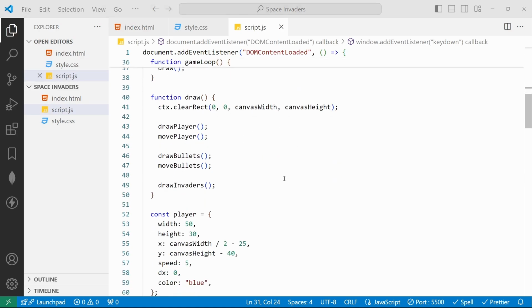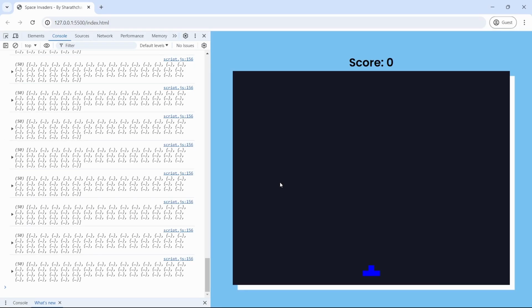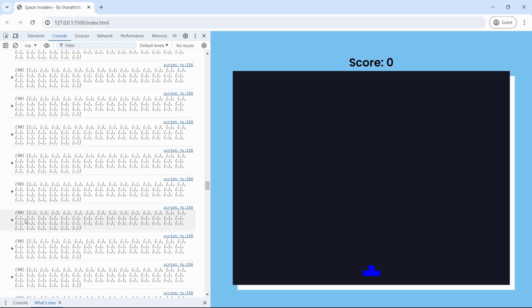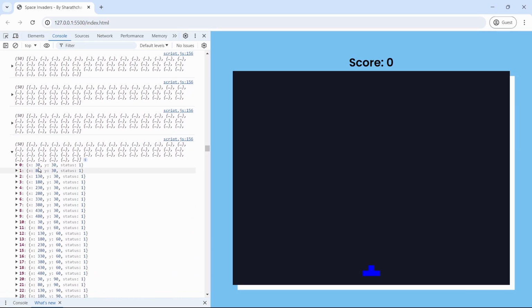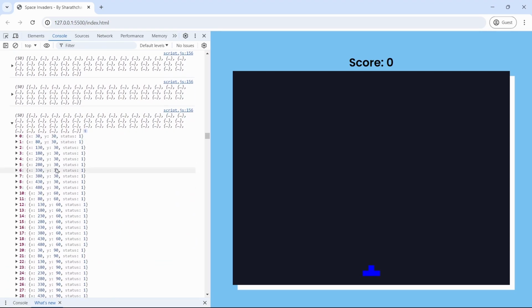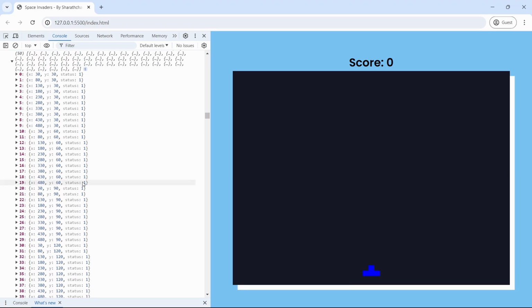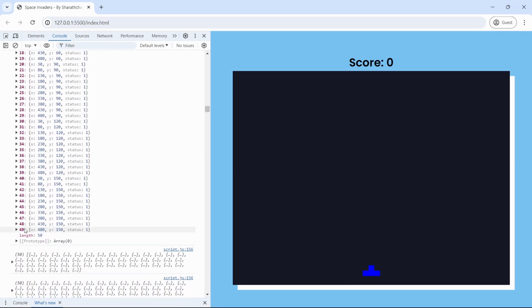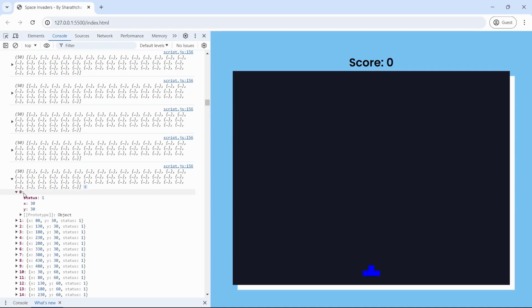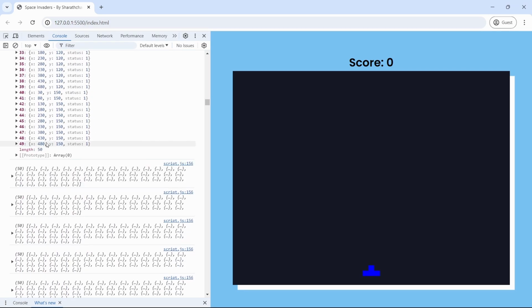If I save and go to the browser, and hit on space, here we are getting the game grid with x times 30, y times 30, till 49, because we have 5 by 10 grids with 50 objects. Here we have 49 because the array starts from 0 to 49, which contains 50.